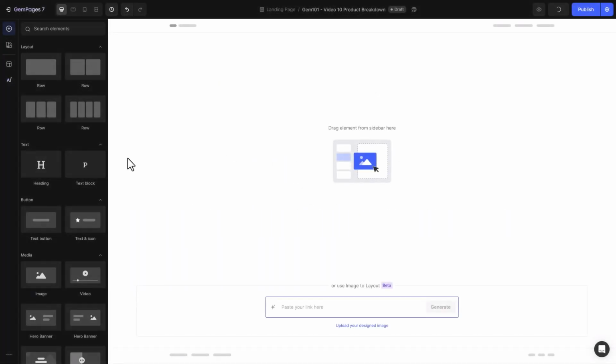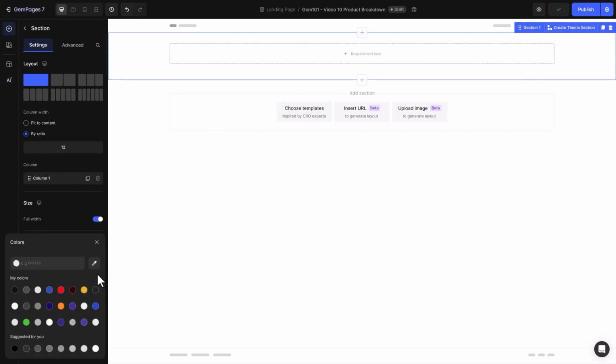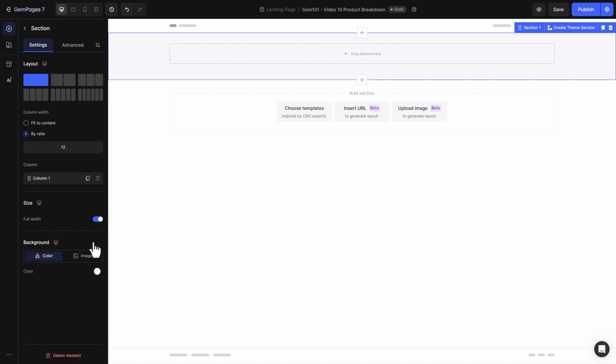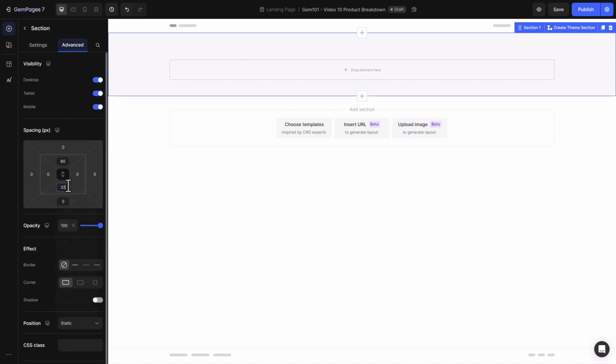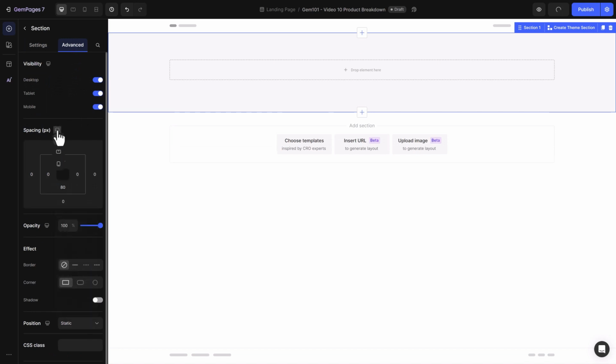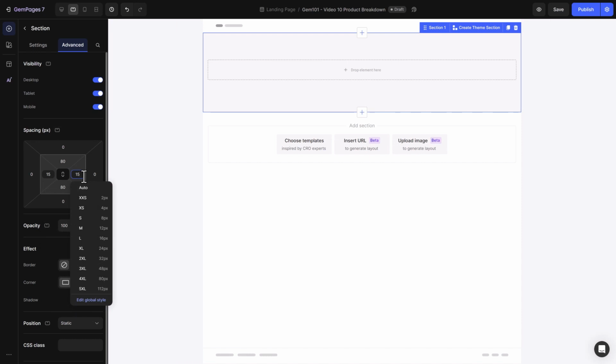Let's get started by dragging and dropping a row element to create a section. Click on the newly created section and choose a background color. Set it to full width for an optimal display. Then fine-tune the section's margin and padding in the advanced settings. Make sure you check how it looks on tablets and mobile devices.